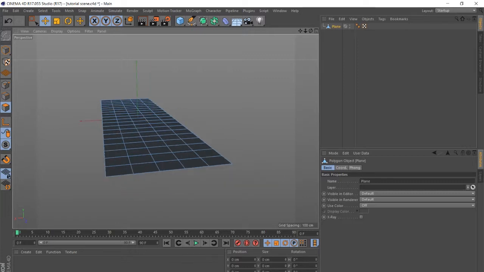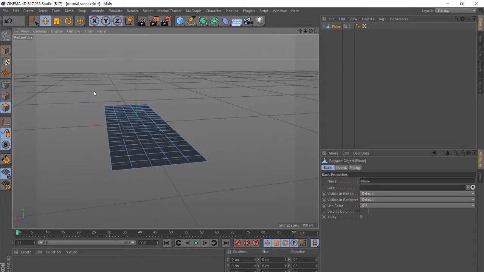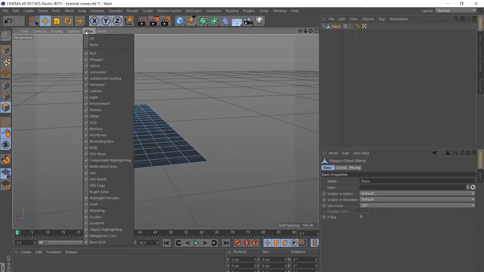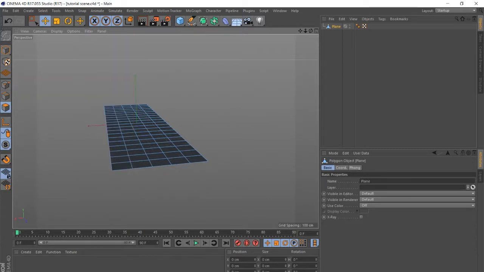Either way, if you have this grid, options, filter, grid, and you want to get rid of it, you just go up to filter and you deselect the grid selection here. Alright.